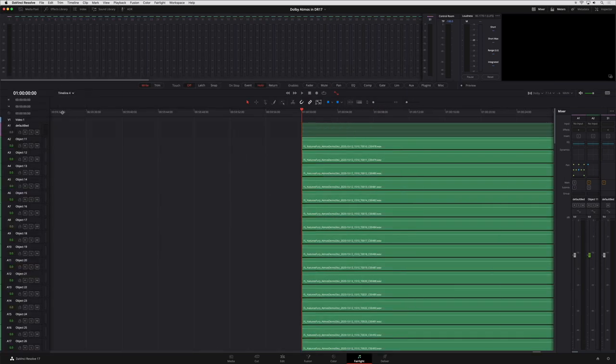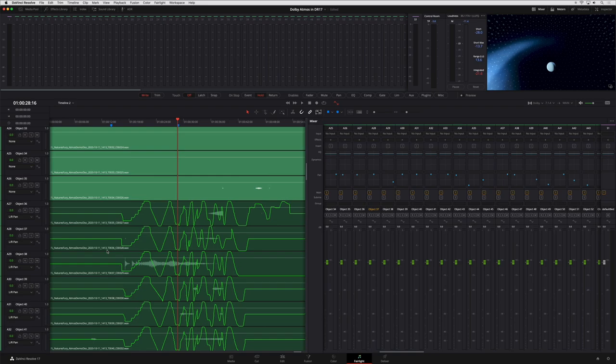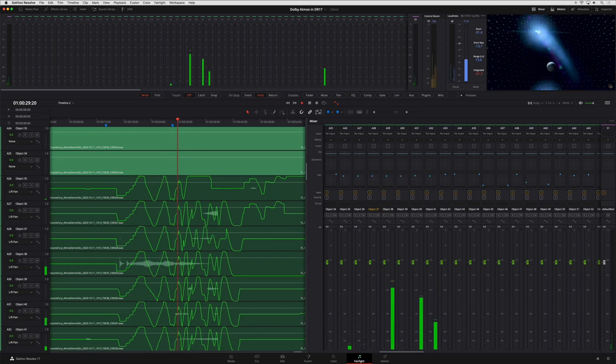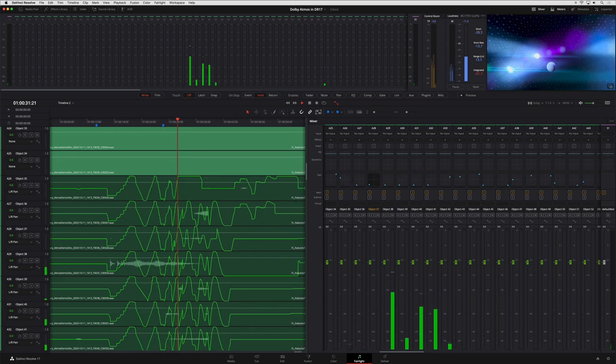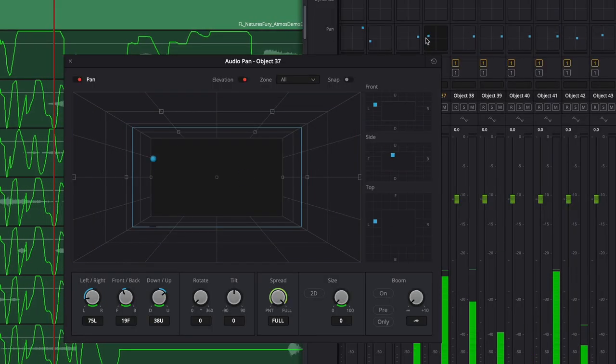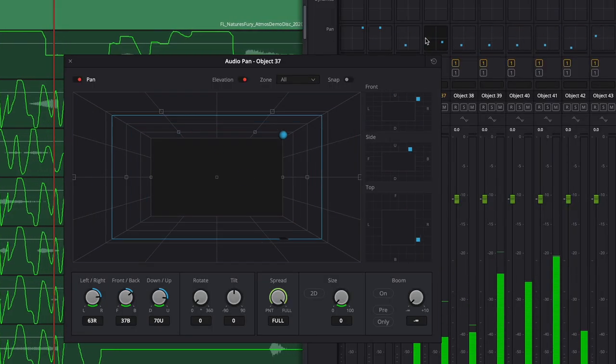To see the panning metadata, increase the track height and choose which panning curve you'd like to see in the timeline tracks. Each track in the mixer shows live panning updates during playback. Double-click one of the track pan controls to open the full pan window, where you can see the panning automation and controls for the selected track.